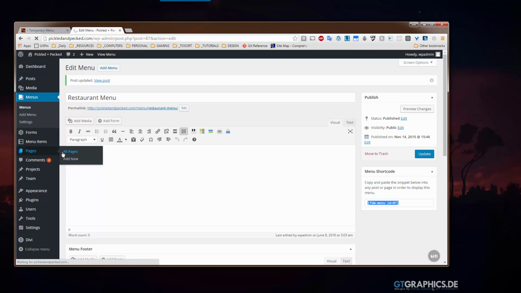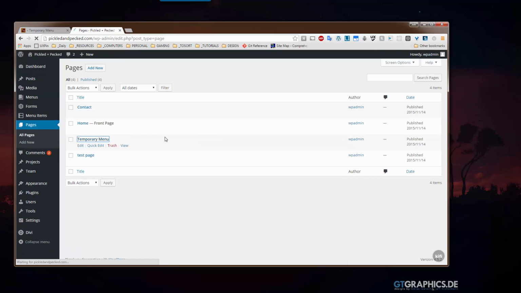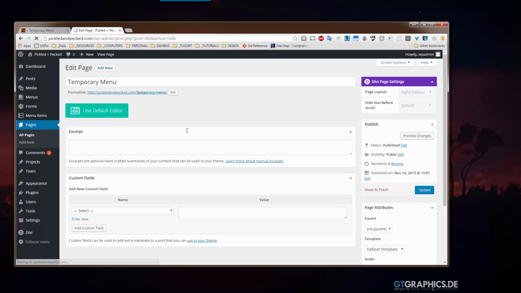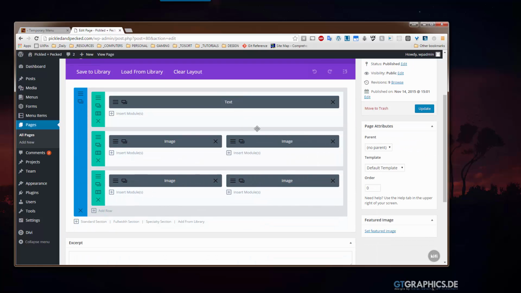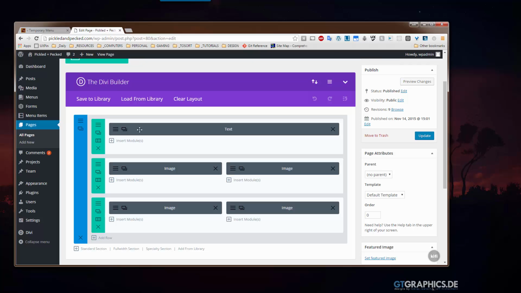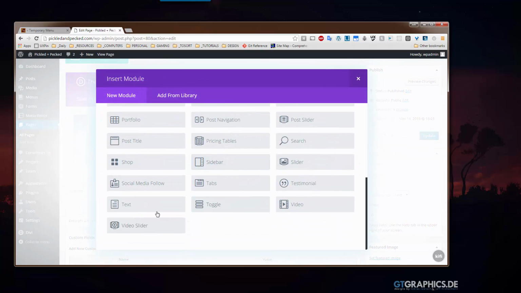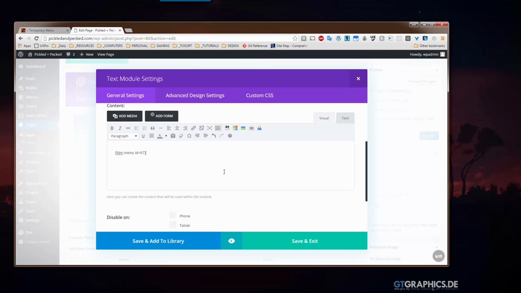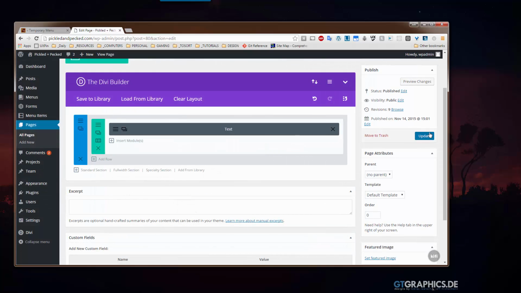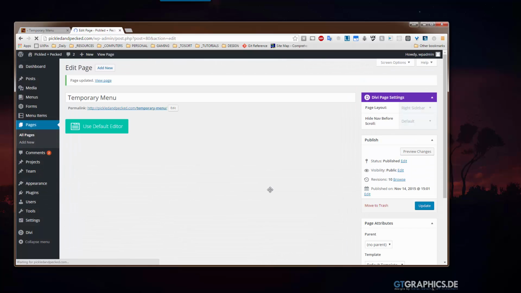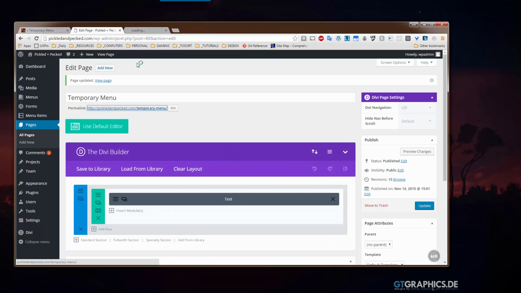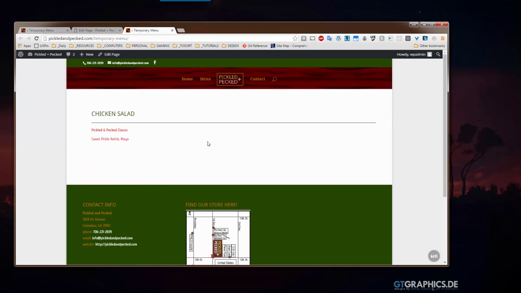Since we're replacing the menu that's there, since that's only a temporary menu, we're just going to cut out everything, and then we're going to put our shortcode in. Now when I go and view this page, it does have the new menu there with the section and everything.